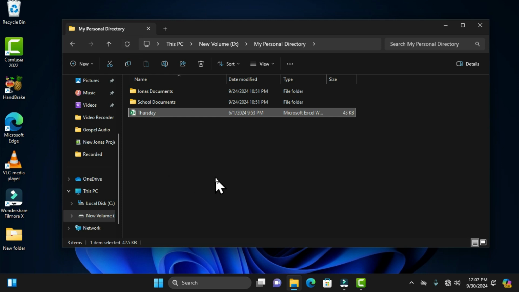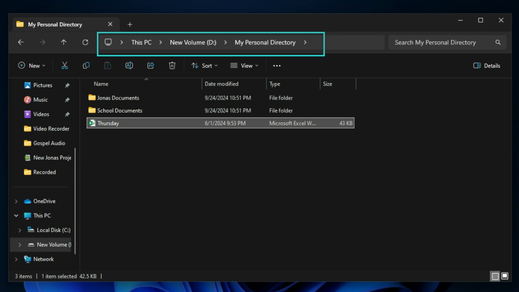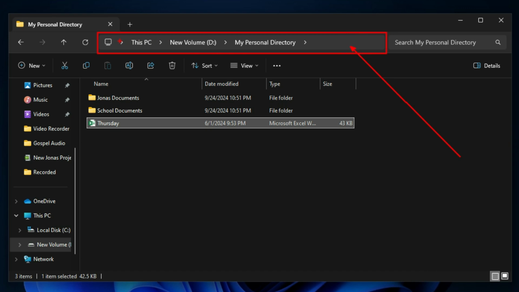Now the next button that we are going to talk about is the address bar. The address bar is found beside the refresh button, and this address bar is going to show you all the path or the channel that you went through before getting access to a particular file or a directory. So you can see that we have this PC, we have new volume D, and we have my personal directory. It means that we first accessed the this PC icon, and then we accessed the new volume D icon before getting access to this particular file. And you can see that there's an arrow here.